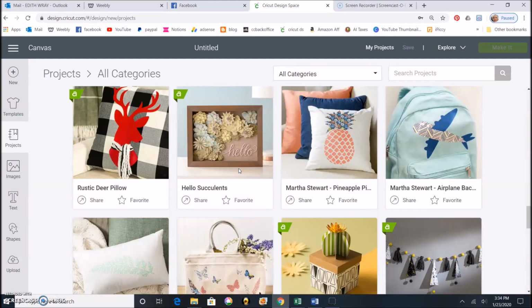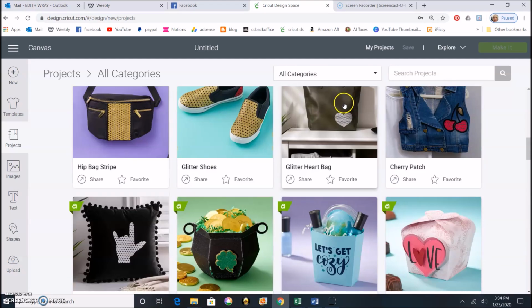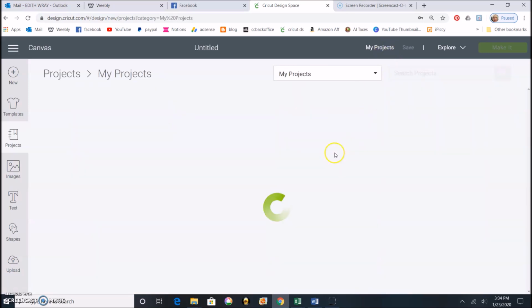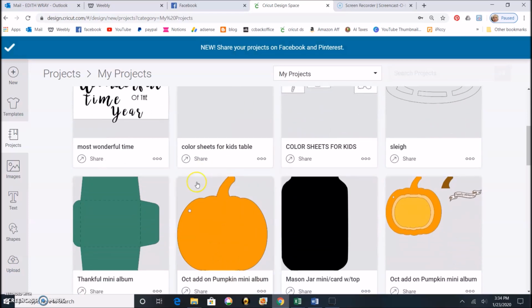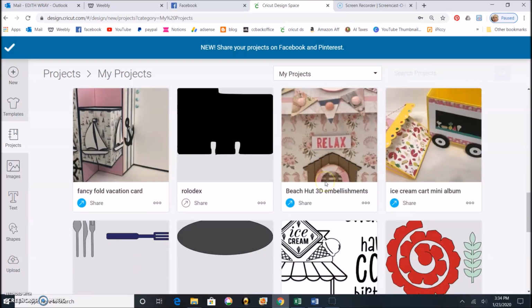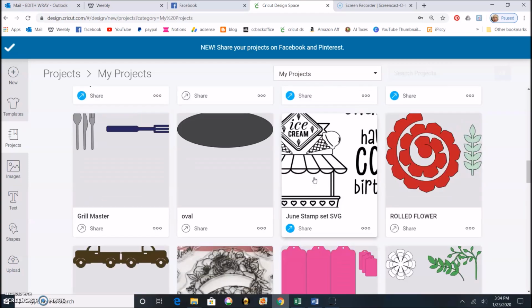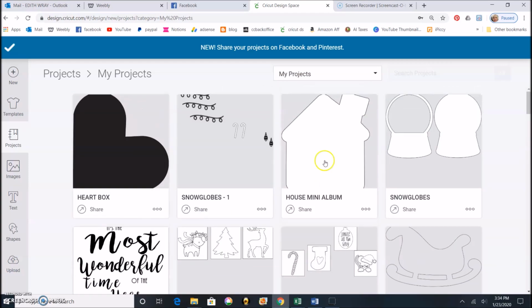So it's just a lot of different things. And then you can also go up here to My Projects and click on that. This is going to bring you up everything that you have created and saved in here. These are all of my projects, or most of them, that I have created and saved in here.